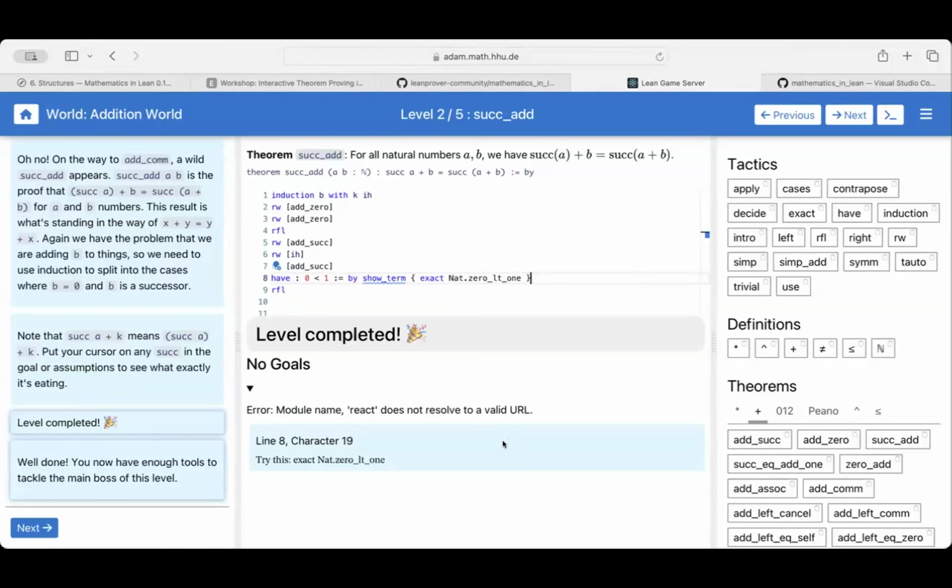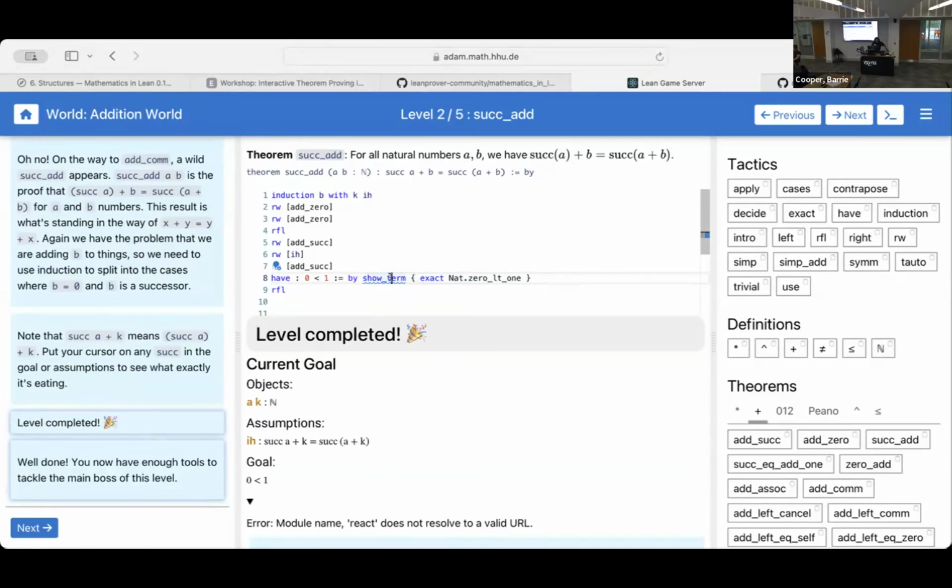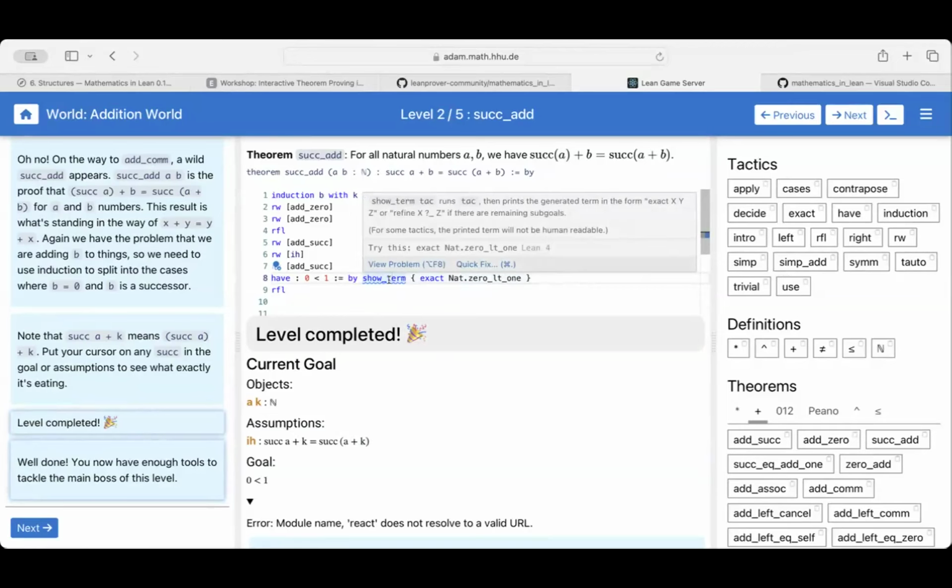Now, if you click on show term, it will show you the term. Of course, it's trivial here. It's actually doing it, but because in the exec there's already the exact term, the proof term is already there, so it's showing the same. Okay.